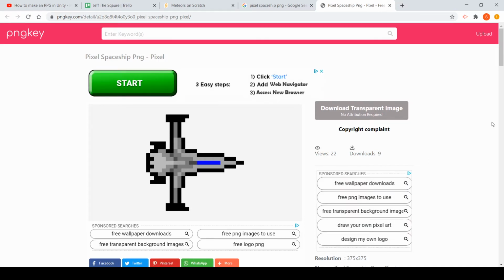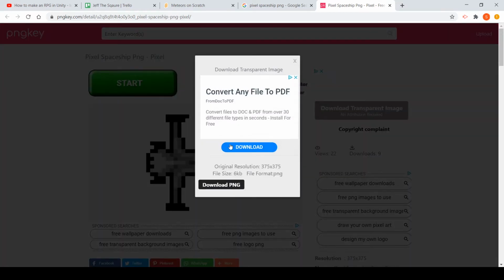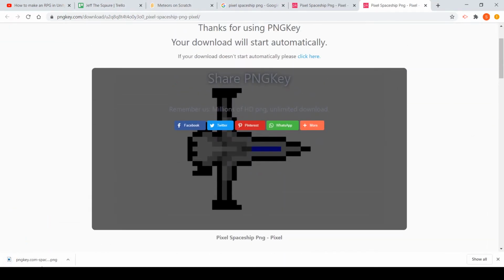I will have a link in the description for the site in case you don't want to do all this stuff. So now we can just press download transparent PNG. Then do not click download. You will have to wait 5 seconds, and then this black button will appear, and you just want to click that. Then it will automatically download it.